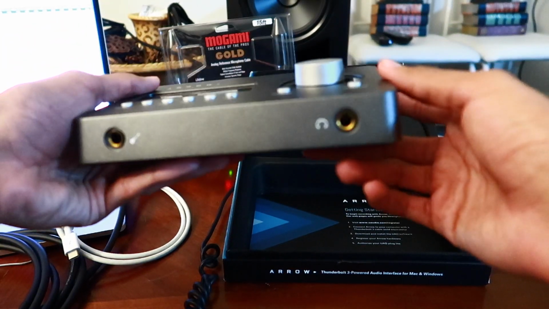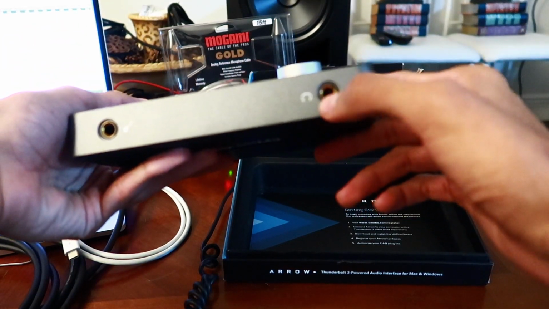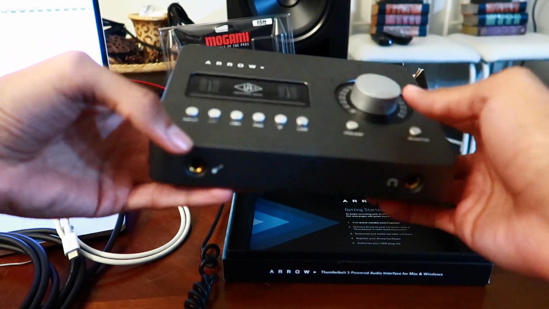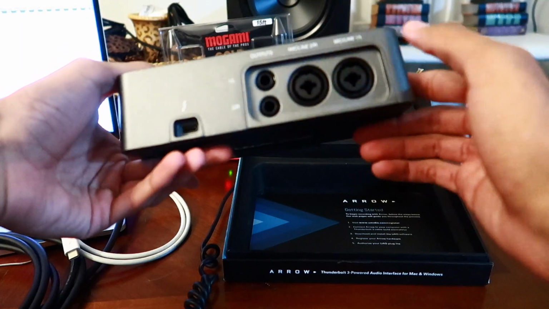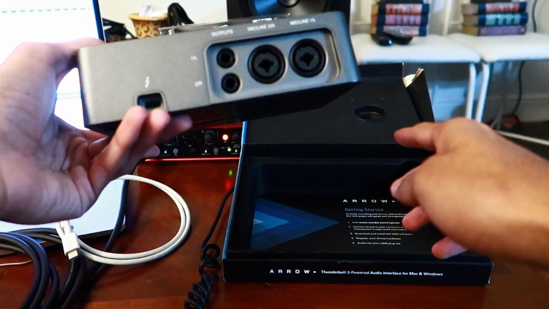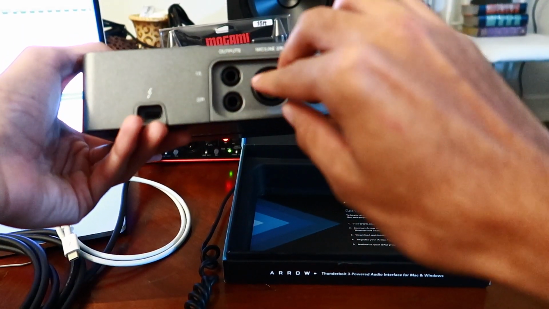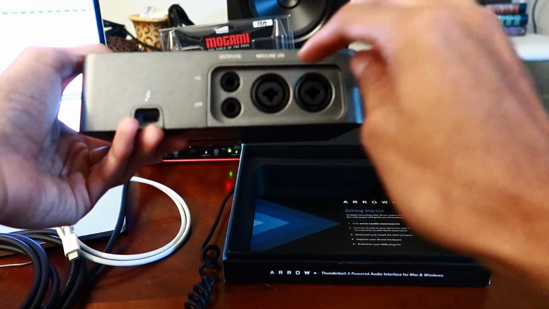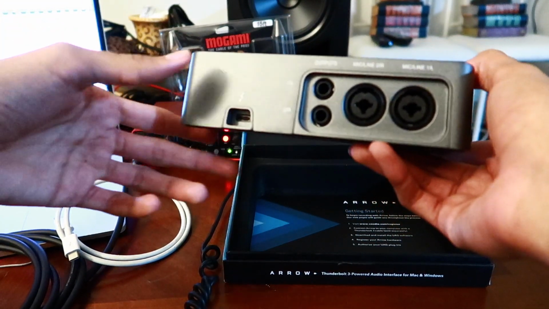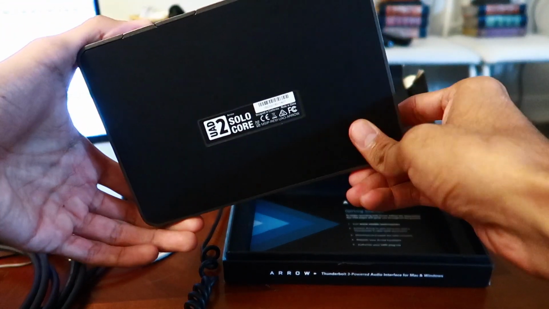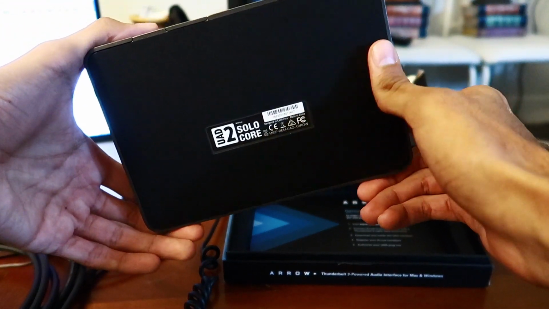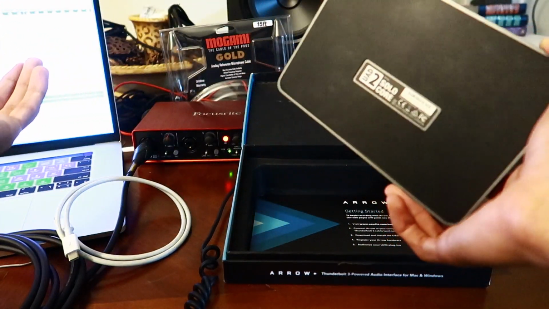On the bottom, you have your headphone jack, your instrument jack, both quarter inch. On the back of it, you have two XLR / line inputs. You have your two quarter inch speaker cable plugins, and you have your power plugin. And on the bottom, it does have a nice matte rubbery finish so it doesn't slip off the desk.